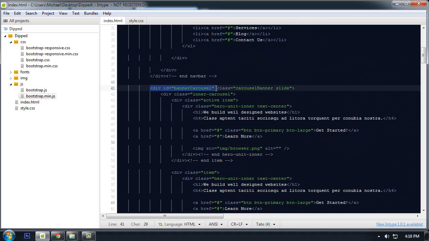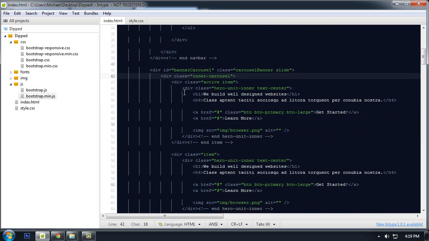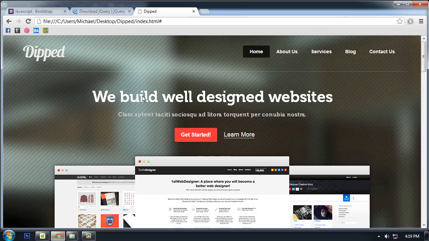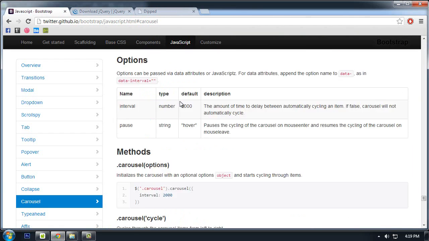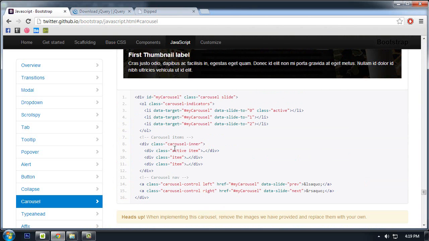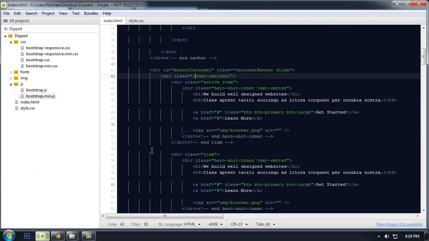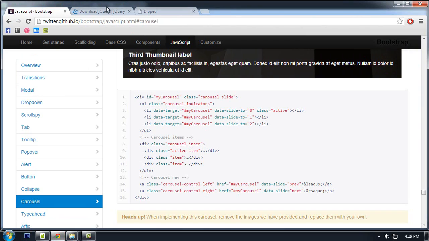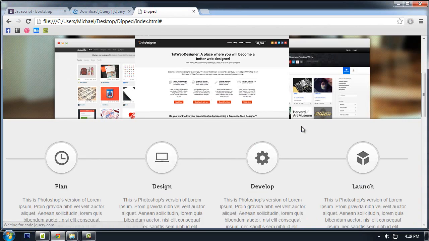Div with an ID of banner carousel, div with a class of inner carousel. Let's see. Oh, I figured it out. It should be carousel inner, and that will work now.